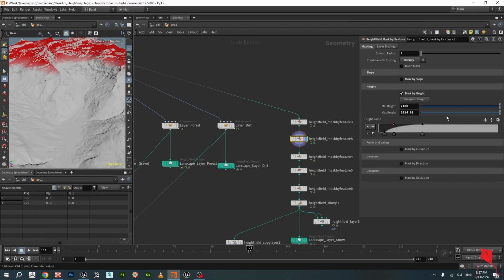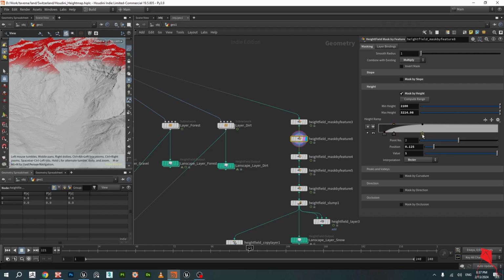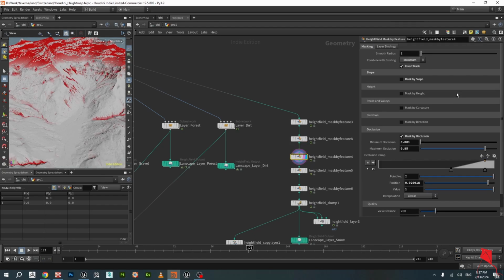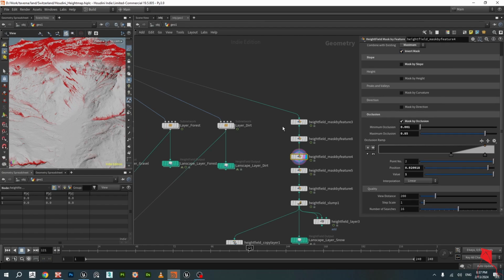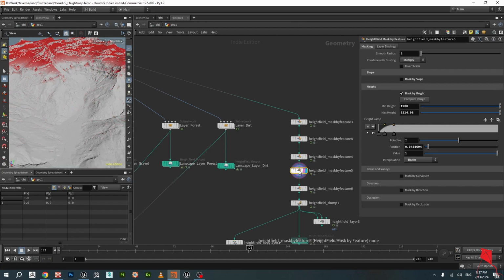Then we do another mask by feature, and we multiply with the previous layer because we only want snow on top. Here are my settings. And then after we combine the first two versions, we do mask by feature, we do maximum settings, and we invert it. And here we do occlusion because we want snow to be in deep valleys too. So here are the settings of my ramp. Quality is the same. And then we just multiply with the previous level, and that's how we get rid of the snow which is too low on the mountain. So these are my settings.